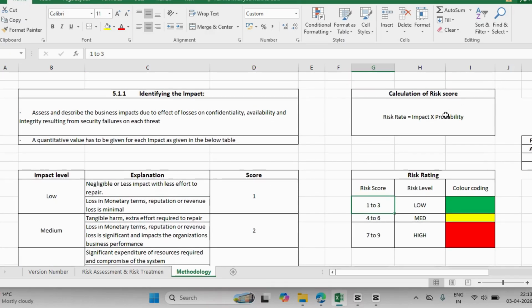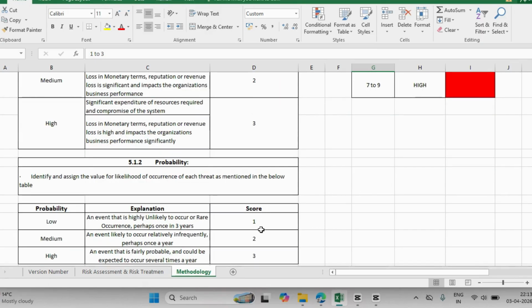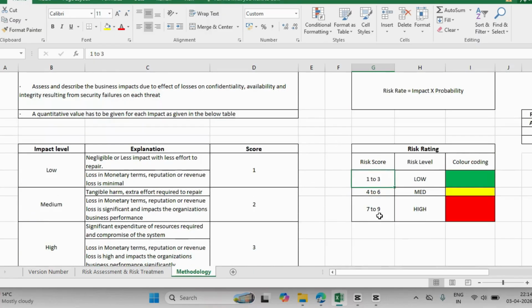But as per this risk formula, risk value is equal to impact into probability. For example, if our risk's impact is 2 and our risk probability is also 2, 2 into 2, the risk value is 4. Here is the risk rating, how they want to categorize it, the color coding and all. If the risk value is between 1 to 3, they treat it as low. If the value is 4 to 6, that is medium, that is yellow. And 7 to 9, they treat it as high.